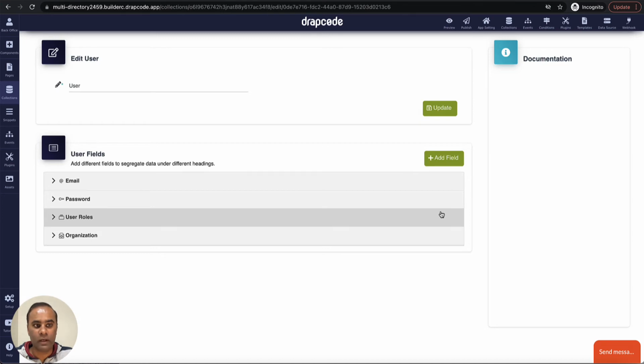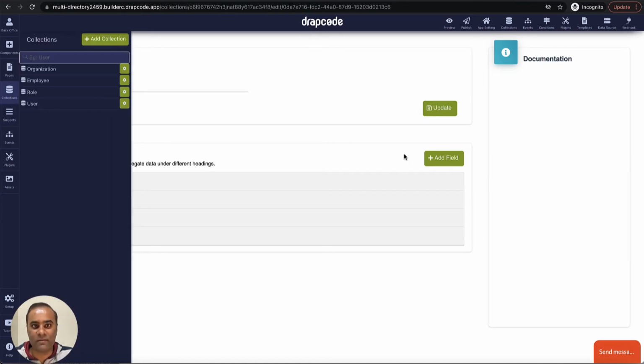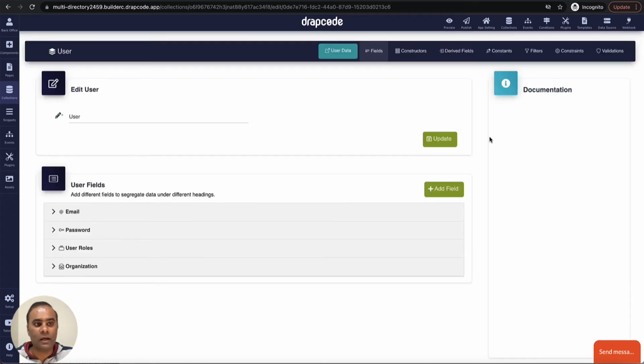We have created a couple of collections where we have organization. They have several users who are the people who will log into the organization and add or manage data of the employees. So each organization will have its own set of employees. Okay. After adding the collection, it's time to design the pages or the UI. Okay. So I'll go to my pages.